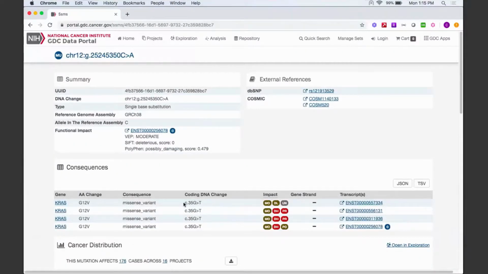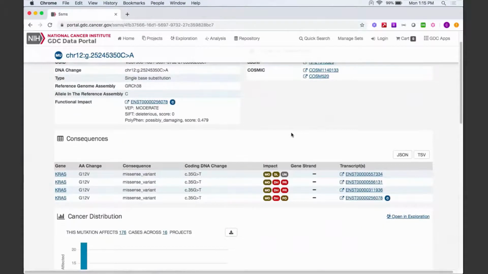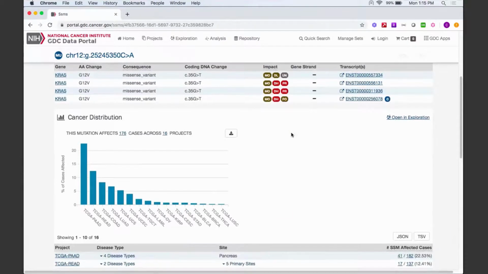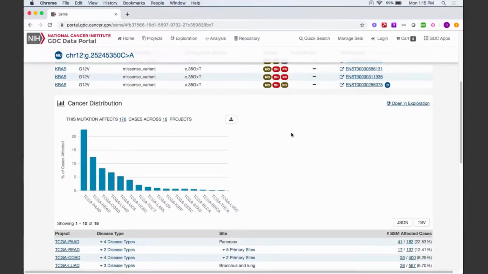And what that does is it jumps me to an actual page describing that mutation. There's a little bit of summary information: what's the DNA change, and then some external references you can click on to go to external databases to learn more about the mutation, and then the consequences. But the two plots that I want to highlight here are this cancer distribution plot.